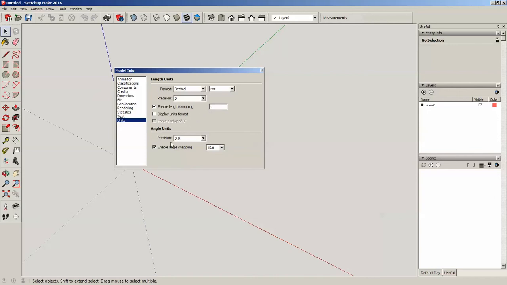Then the angle units, we're going to enable angle snapping. 15 degrees is generally fine. Precision, again, does not need to be 0.0. We're going to make that 0. So that's units set. In the model information, there are a few more options here.